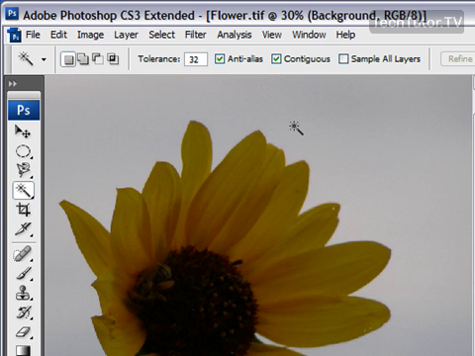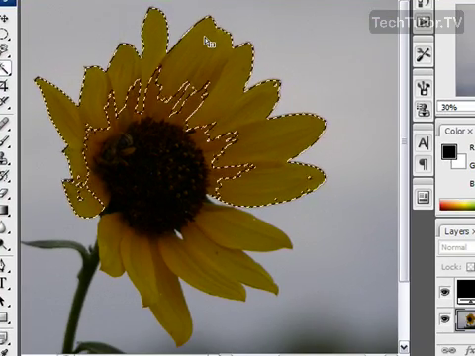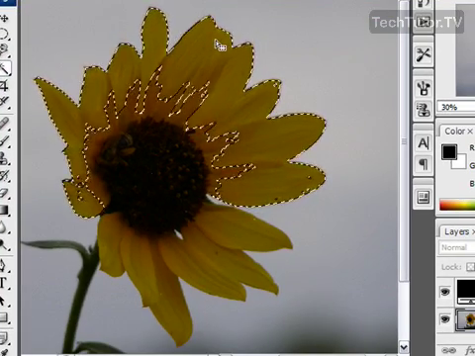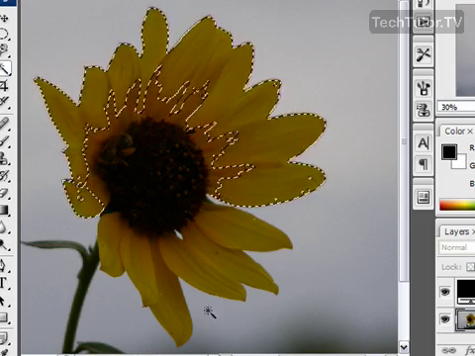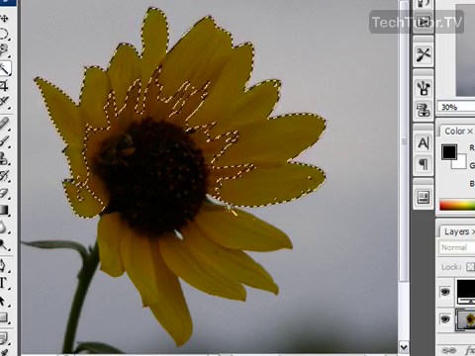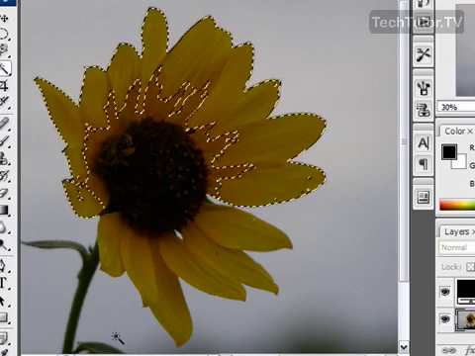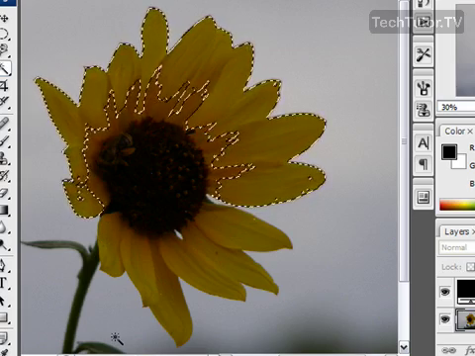And I want to select just this lightest yellow on the outside of my petals. So I'm going to go ahead and click to select it. And you can see that it did a great job up here, but it didn't get my lower petals. And it didn't do that because you can see I got a little bit of sky in between, so it's not seeing it as being all together.